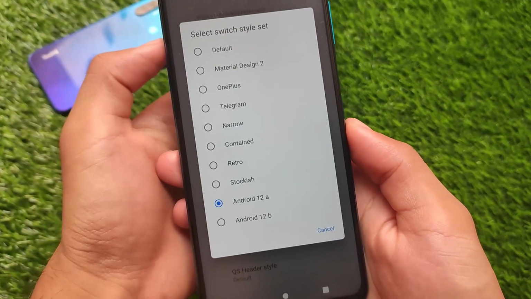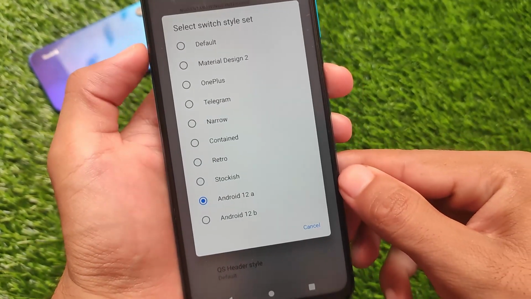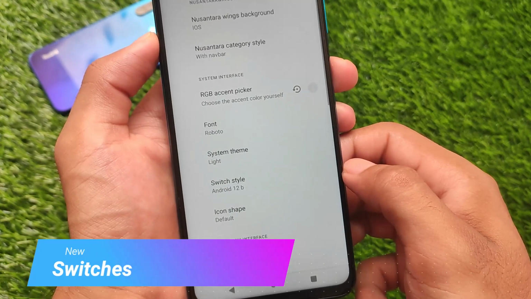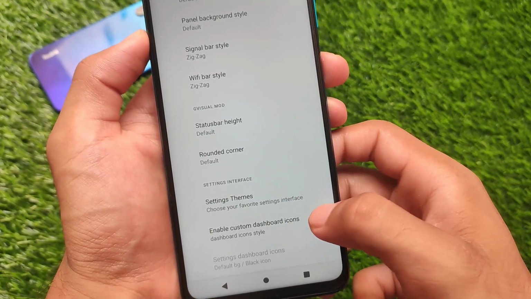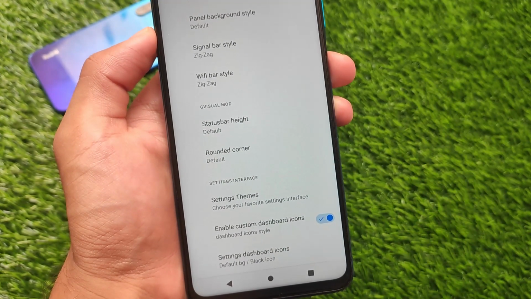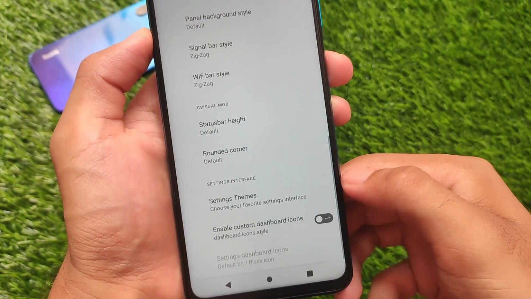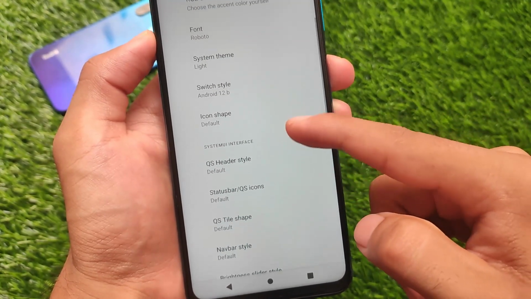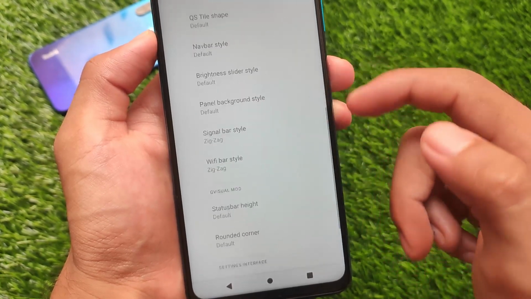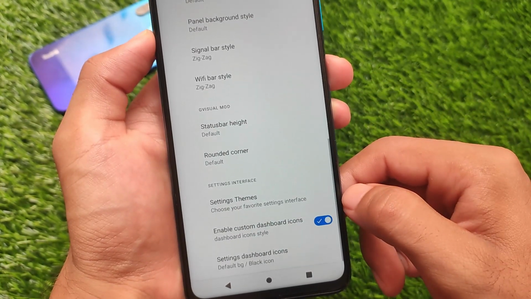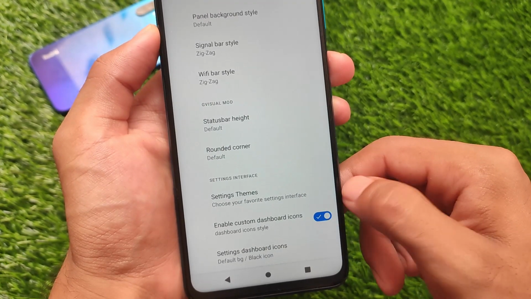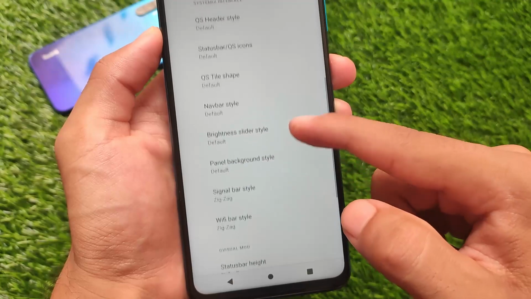The second change which we have in our list is the switches. We have these new switches available: Android 12A, Android 12B. Whenever you apply any switch from here, as you can see, this is the new switch which is called Android 12B, which has only a color change. For example, if I disable this and go and enable the Android 12A style switch here, then you will see a change there. Let me just show you the change. If you enable this, as you can see, only the color has been changed, nothing else. Everything is the same, like the tick icon is still there after enabling this switch.